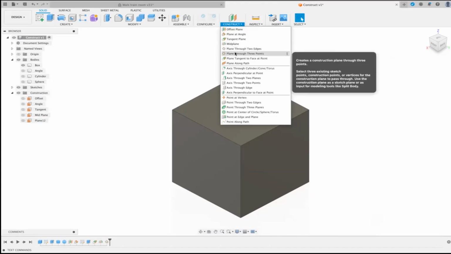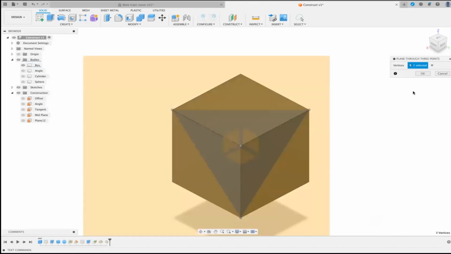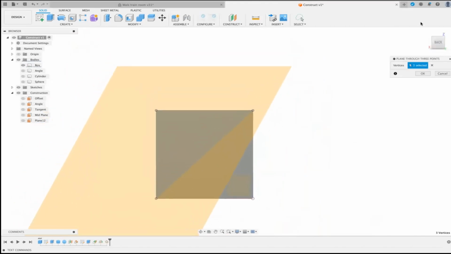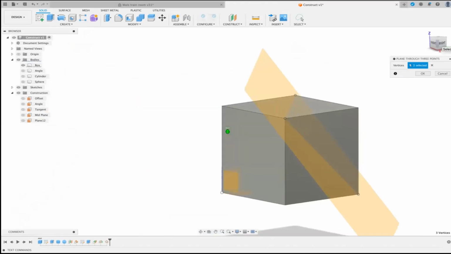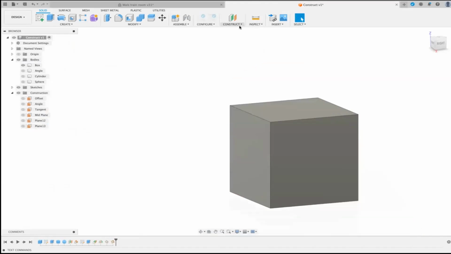Next, plane through 3 points. That's an interesting one. The points are here, so select 3 vertices, points, or sketch points. You could select that one there, then that one down there, and that would create a plane cutting off that particular corner. And then if you wanted, you could create an offset plane off that if you just wanted to chomp the corner off. Okay, get rid of that one.